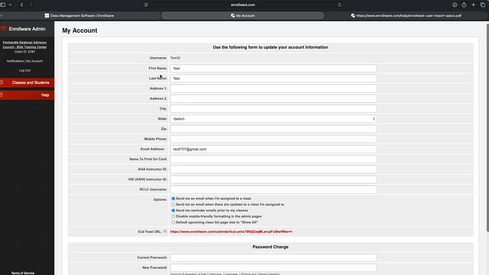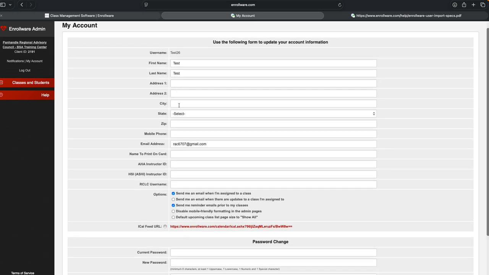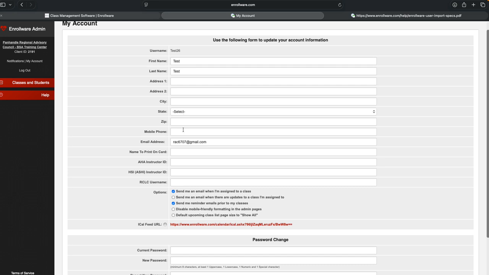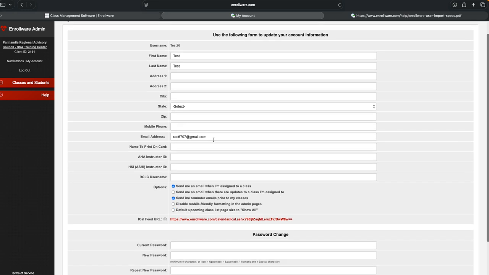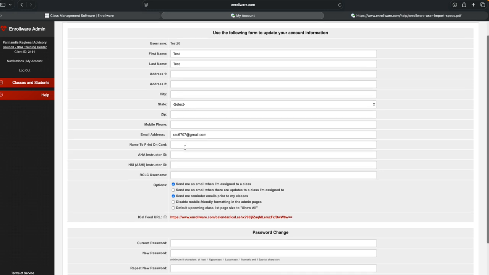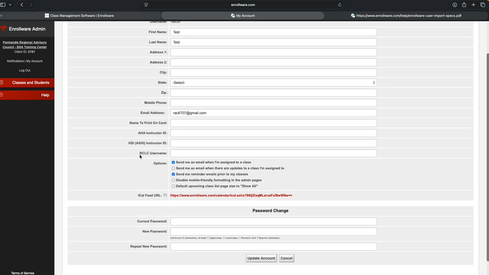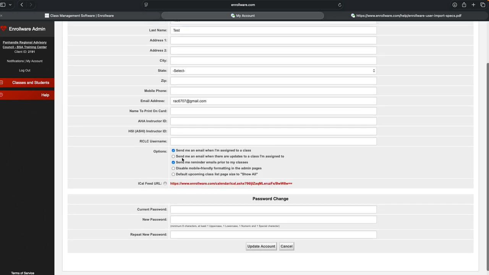Again, I've already assigned a username to you, but you can check the spelling of your first and last name. That's important. You're able to add in your address if you want to, city, state, mobile phone number. Check your email address. And I've also auto-populated your AHA instructor ID, so check that to make sure it's correct. If you want a different name printed on the card as your instructor name, you can enter that in there as well. Don't worry about HSI or ASHI instructor ID. That's for different training. And you don't need to do anything with the RCLC username.